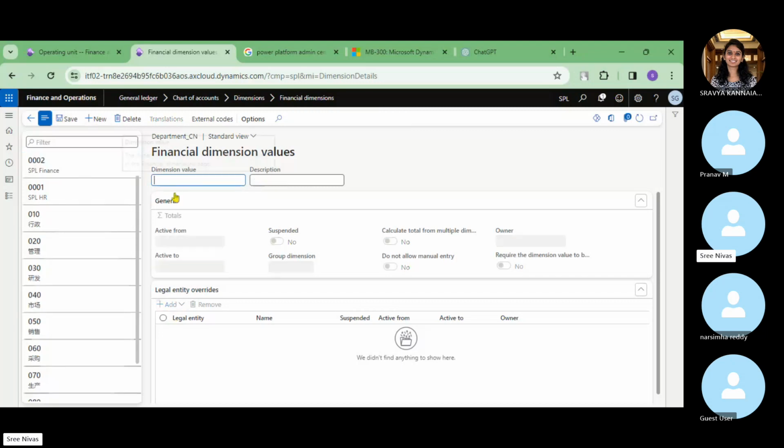So in our example we have decided to have different departments, right? Finance, HR, and IT and sales and marketing. 4 departments. Let us give SPL IT department. So only with the financial dimension you have this challenge, but the rest of them we can directly create.